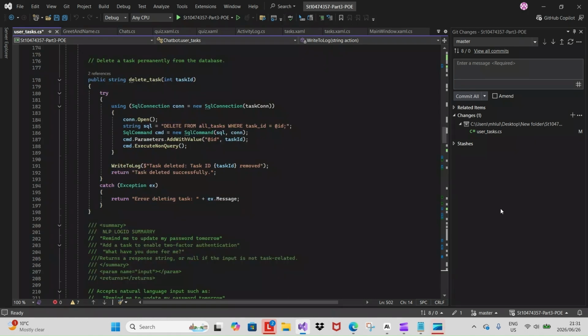Another SQL query that we'll be using is the delete statement. So when a user wants to delete the task from the database, we will be implementing the delete query to ensure that the task is deleted successfully.